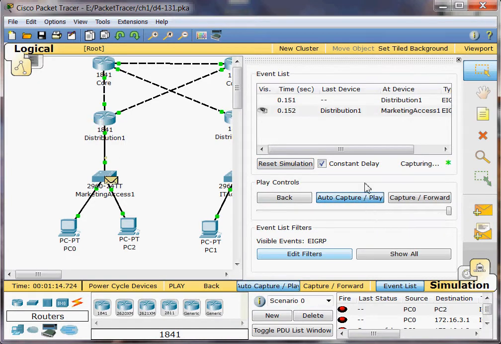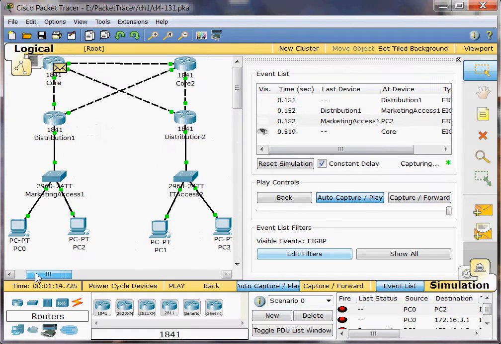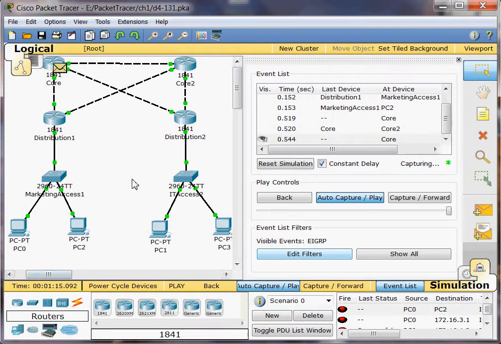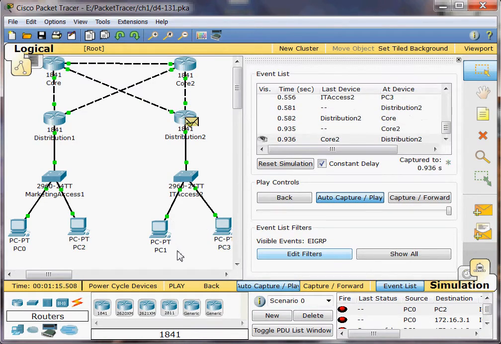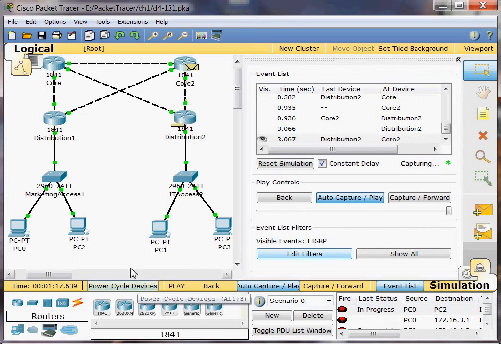So let me bring this network into view here. What it's doing is sending packets across the network in simulation mode, and that one's not successful. So we can watch these packets go across here and see if they're successful or not. And we are observing the EIGRP updates over here.